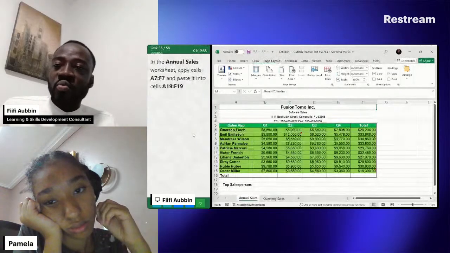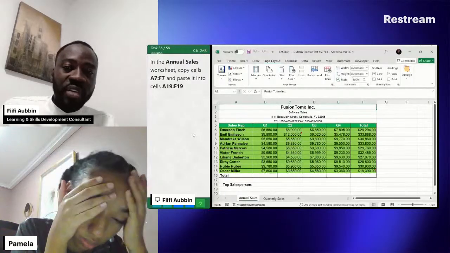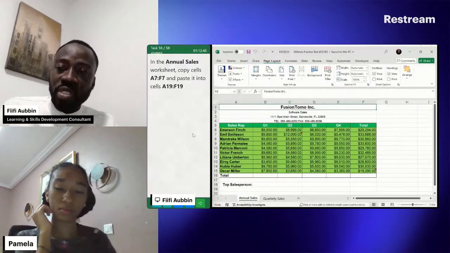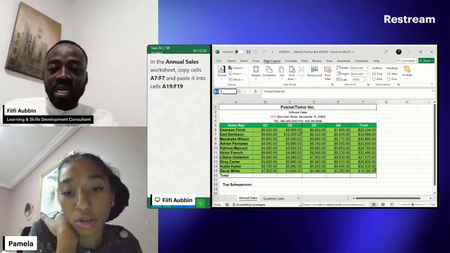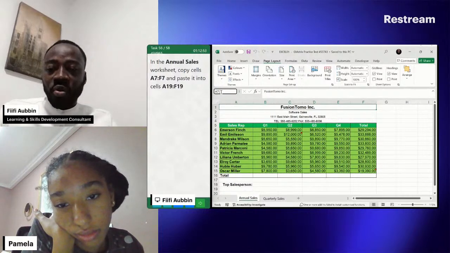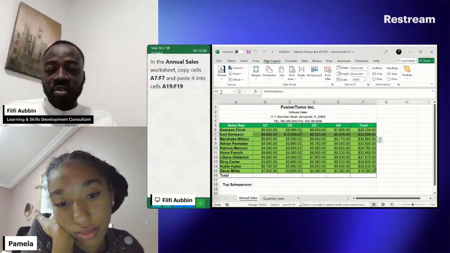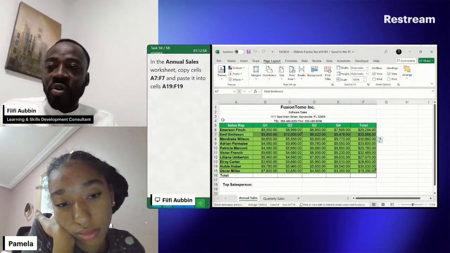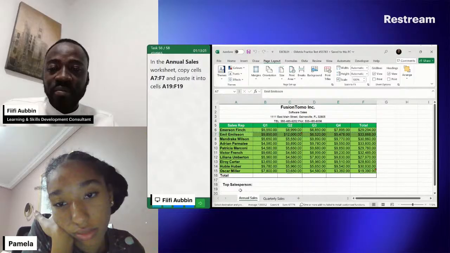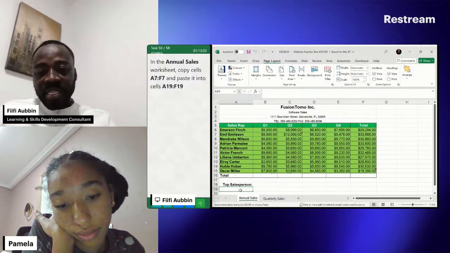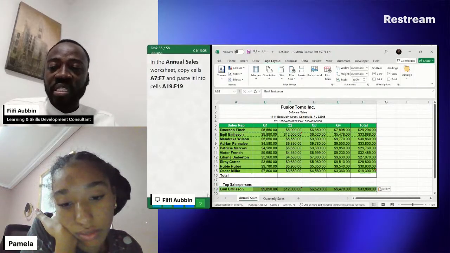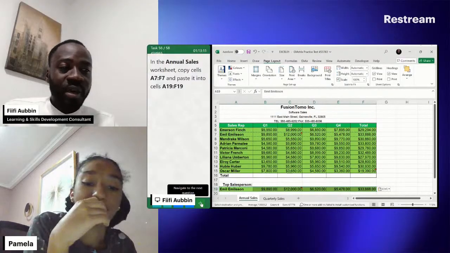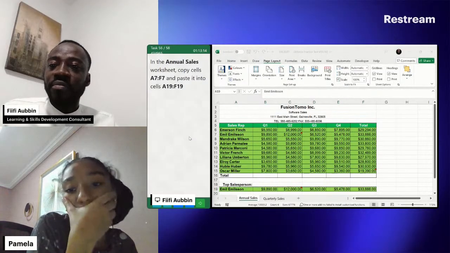In the annual sales worksheet, copy cells A7 through to F7 and paste them into cells A19 through to F19. So you copy A7 through to F7, then go to A19 through to F19, and press Control V to paste. So that is the top salesperson. Well done.